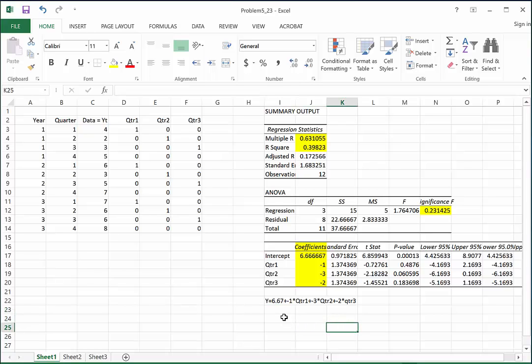What does all this mean? Well, quarter 4 is the one that has zeros all the way along, zeros for all 3 quarters. So for quarter 4, our prediction is going to be 6.67. For quarter 1, it's going to be 1 less than that, 5.67. Quarter 2 is going to be 3 less than that, 3.67. And quarter 3 is going to be 2 less than our baseline, 4.67. Well, let's do the analysis and prove all of that, and we'll do that for year 4 for all 4 quarters, quarter 1, 2, 3, and 4.